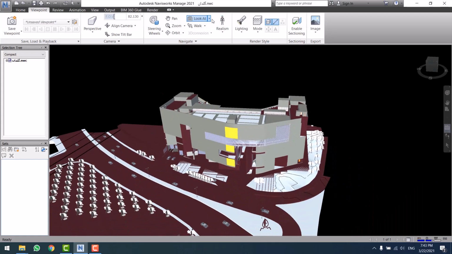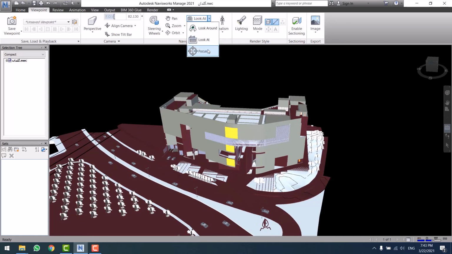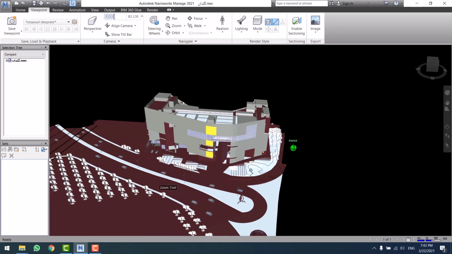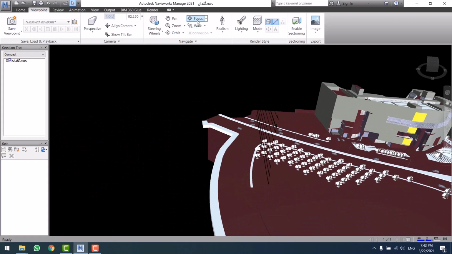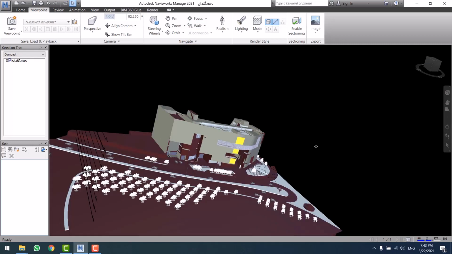And the third one is focus, which looks at a particular point in the scene. The camera stays where it is. Check this out. If I select an object, as you can see, the action is nothing special. Here, if I try again, look, the selected object will be positioned at the center of the scene. And this is one of those tools that is not commonly used.